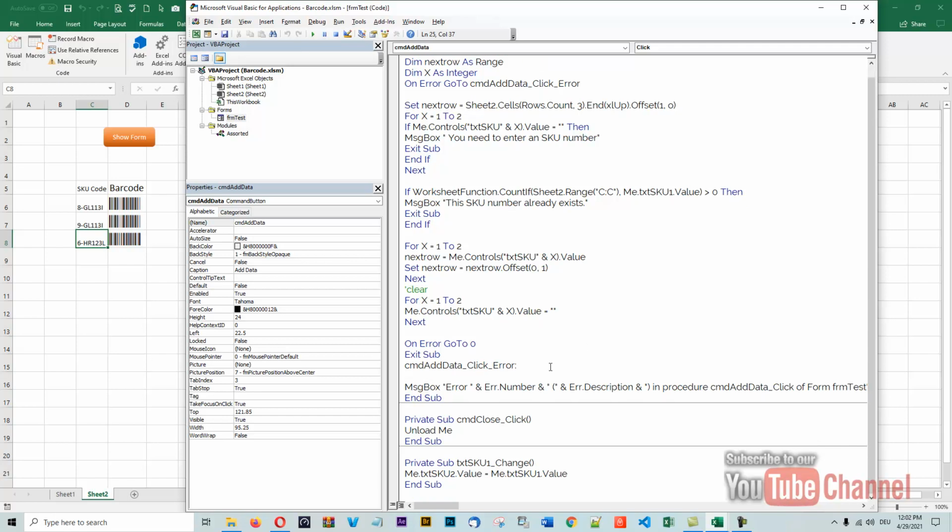Okay, now the next button is the command close button, for closing the form. Also very simple. Just use an unload me and end sub. So that means when I click close form, it closes the form, and that's it.